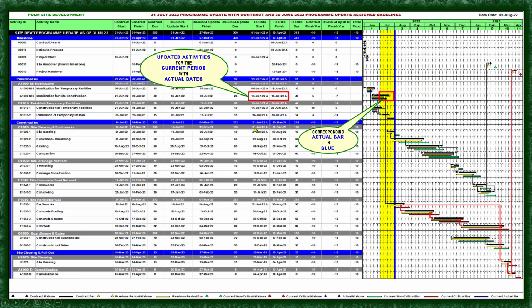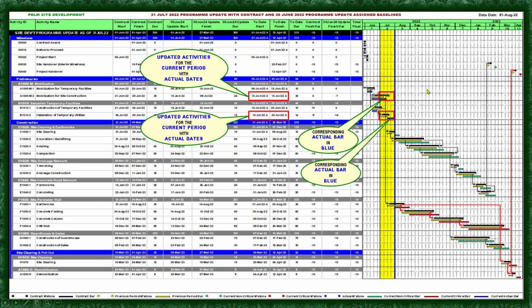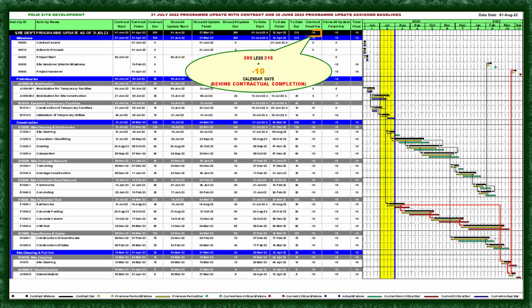Next, we have here the updated activities for this period. As you can see, this is the highlighted period, the period that we are currently updating. Here are the actual dates, and these are the actual bars in blue. And this is the data date. This is the first activity that is updated, and this is the second activity that is also updated. And this is the outcome. This is the impact, the current program outcome.